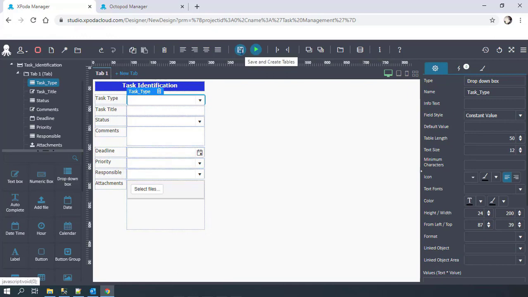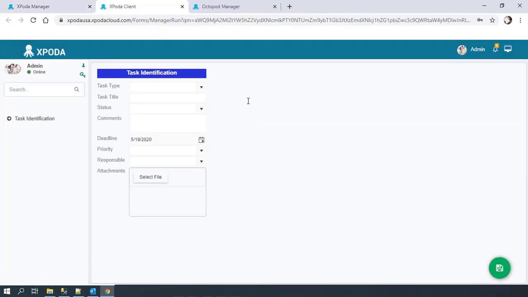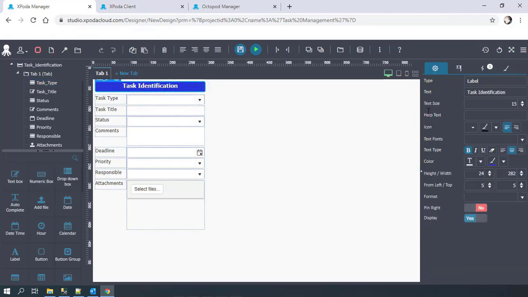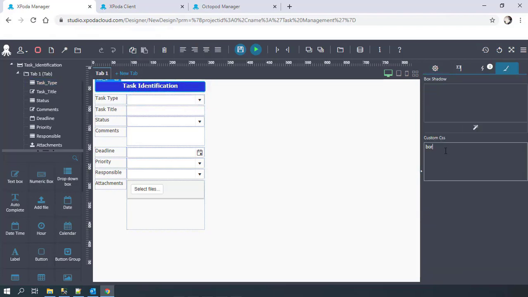When you've finished designing your form, you have to click the Save button. Once it's saved, you'll click on Run to create the client screen. You can edit the label border.